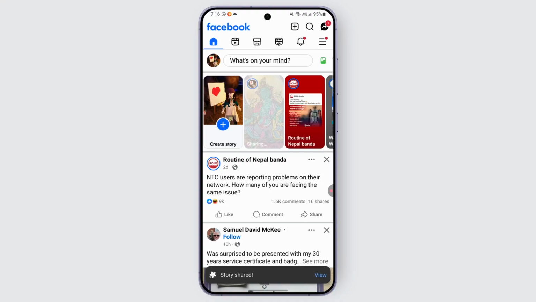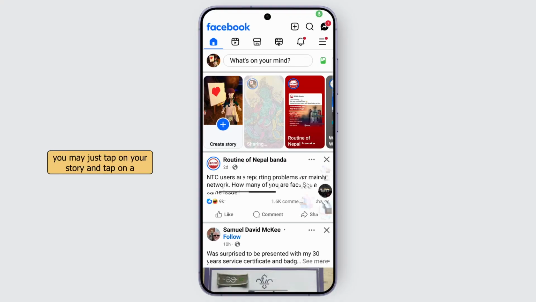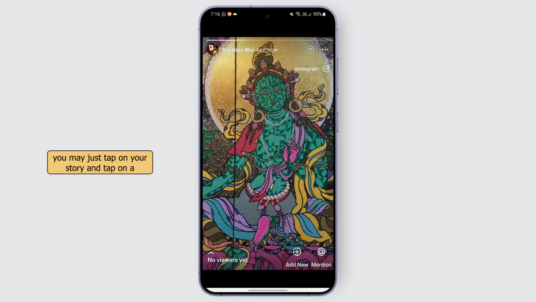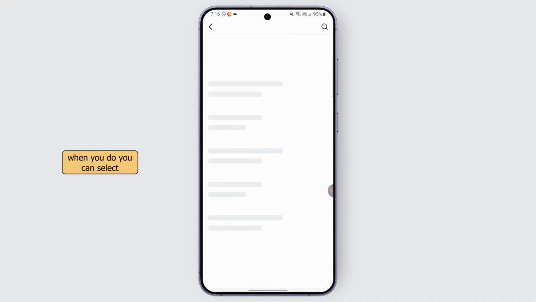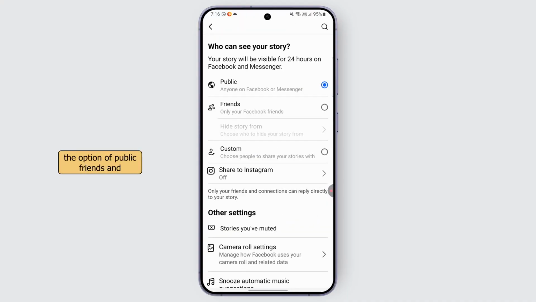So when it is posted, you may just tap on your story and tap on the three dots at the top. And from here, you can select the option for edit story privacy. And when you do, you can select the option of public, friends, and custom, like whom you would want to share. You can share it with only the people in the group, and they will be the only ones able to see that story. And if you later add it to your highlights, it will keep the same privacy.